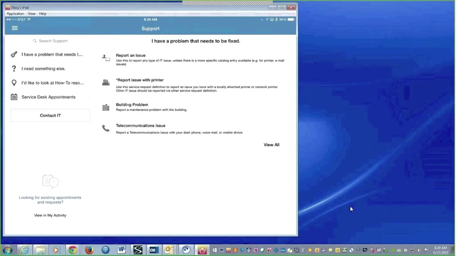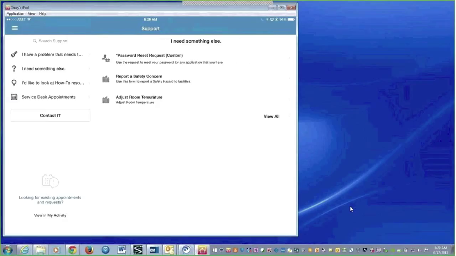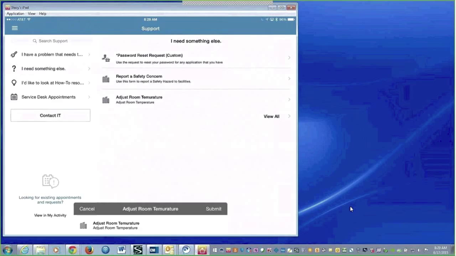And again, what you're trying to do is afford your user the ability to enter a ticket very quickly without having to do a lot of searching. So maybe the issue that I'm having is not anything that's listed here, so I need something else. Again, what I'm showing here are the most common requests that come into the help desk. So maybe I need to adjust my room temperature. They've got a typo there, but you'll get the idea.